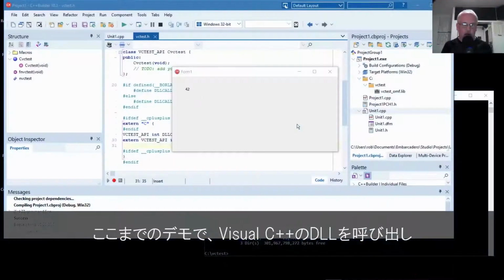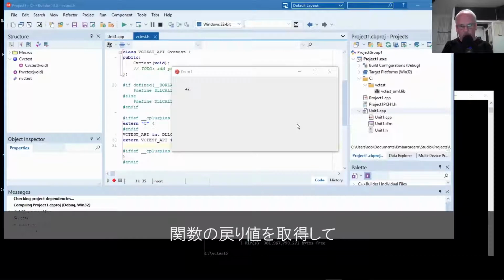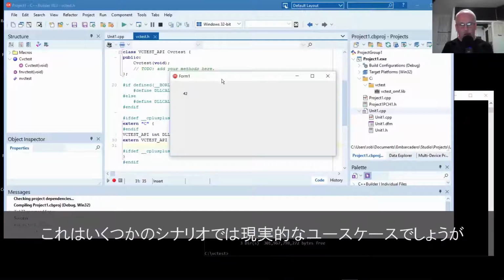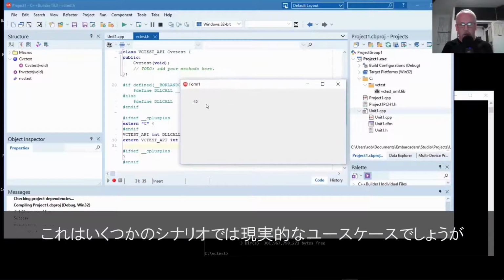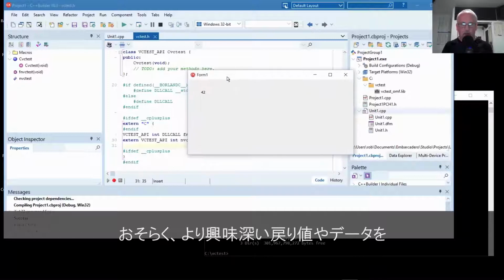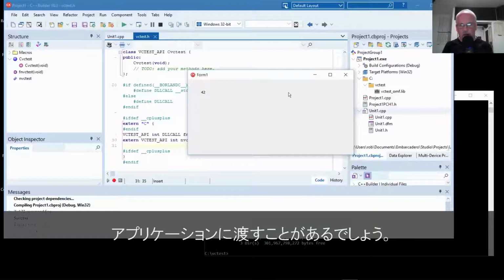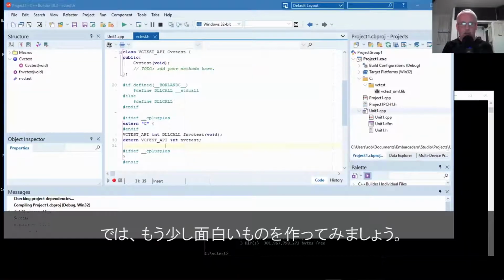To this point, we've demonstrated how to call into a Visual C++ DLL, capture the return value of a function, and display that value here. That's what this 42 is. That may be a realistic use case in some scenarios, but you probably have more interesting return values or data that you'd like to share between your DLL and your application, or even pass values into the application. So let's create something a little more interesting.